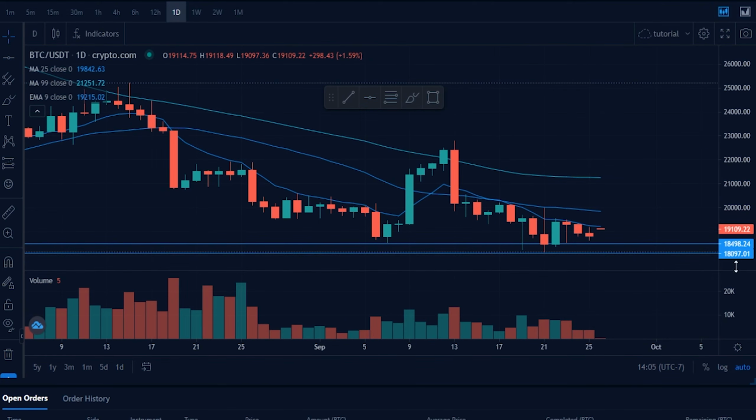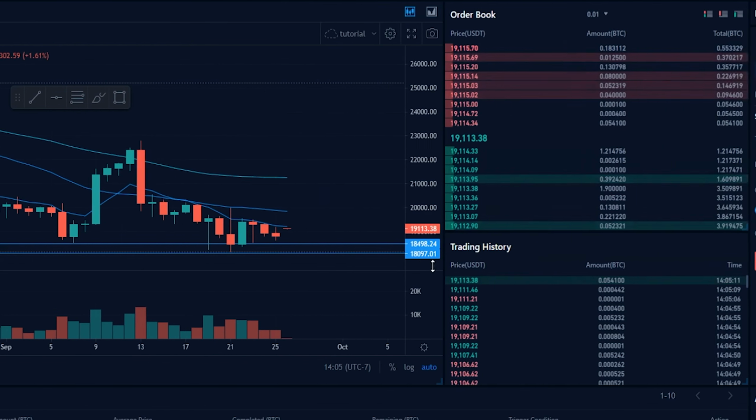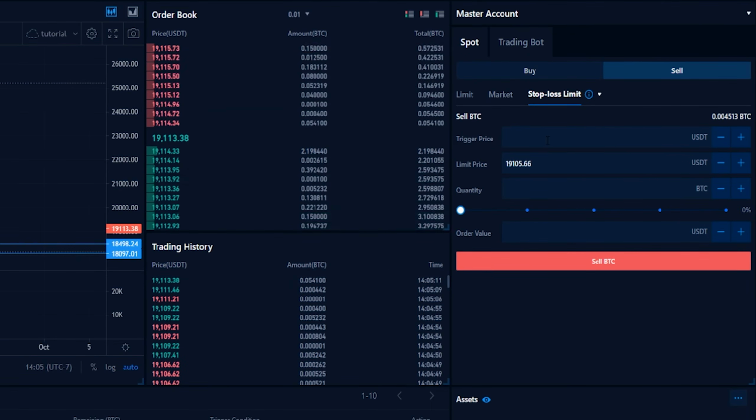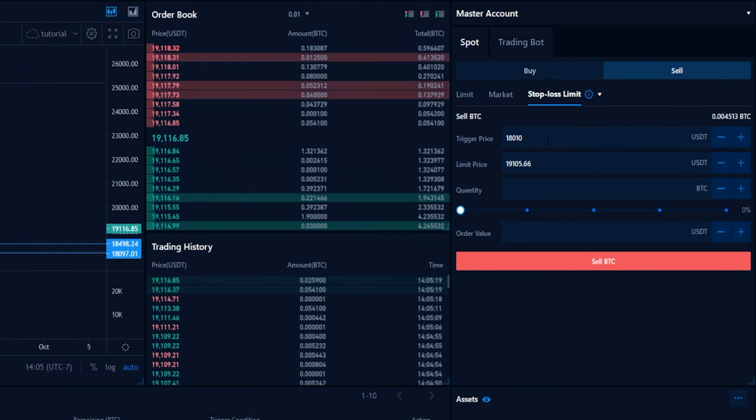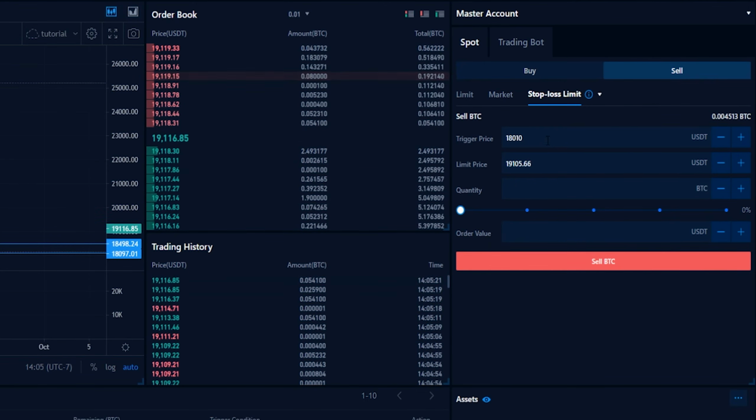Now we can see on the y-axis of the chart that there's a price point correlating to that wick, coming in at 18,097. So let's come back up here to the order panel and let's type that into trigger price, but let's go just a little bit lower than that wick. So maybe we want to go 18,010 in this particular situation. Now we need to choose a limit price that we want crypto.com to place our limit order at.